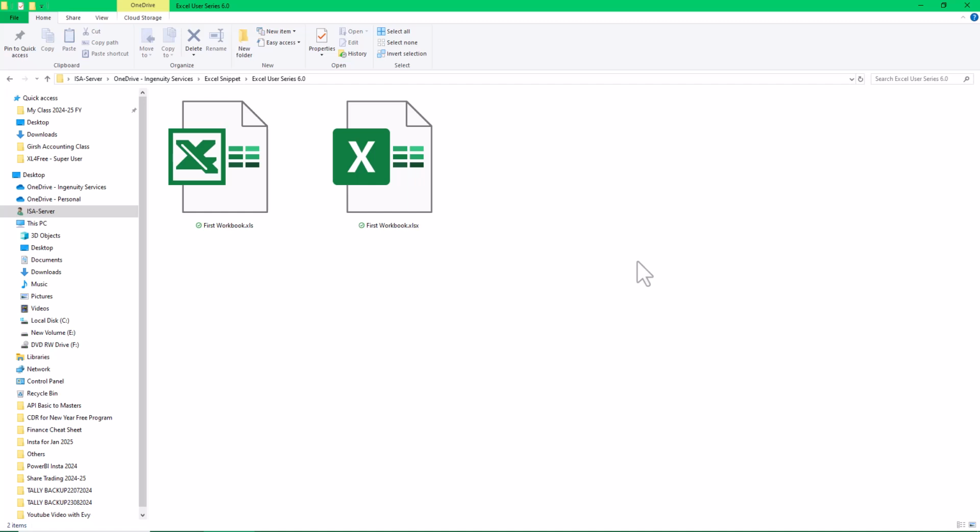If you don't see the extensions here, don't worry about it, because I'm using Windows 10 as my operating system. When you open a folder and see a larger view, sometimes you will only see the name of the file.